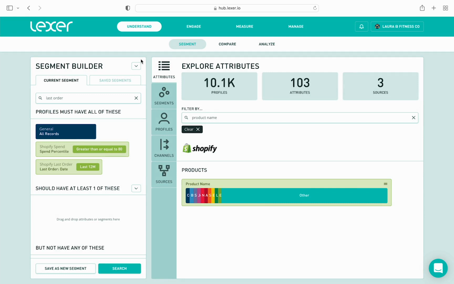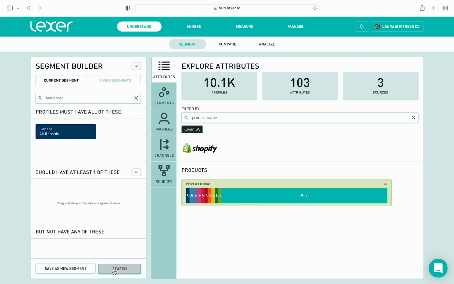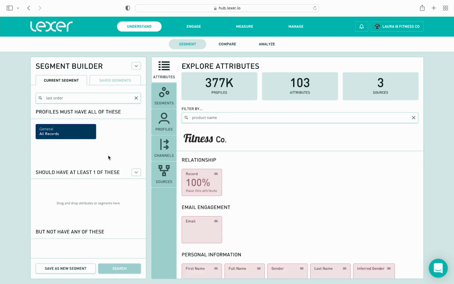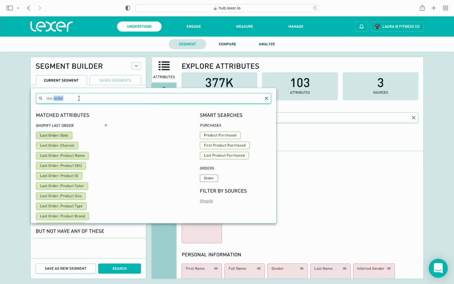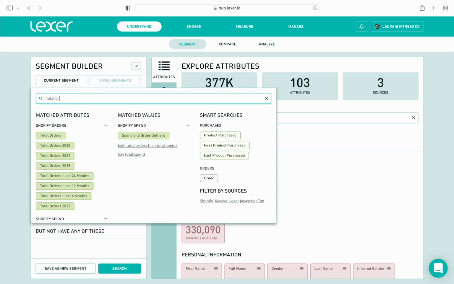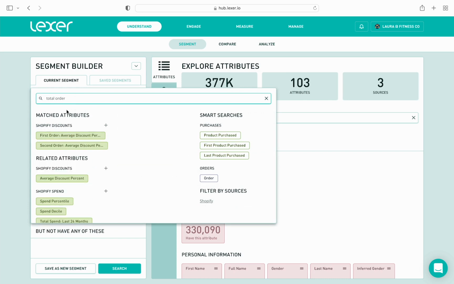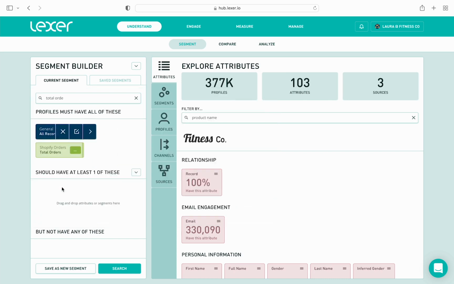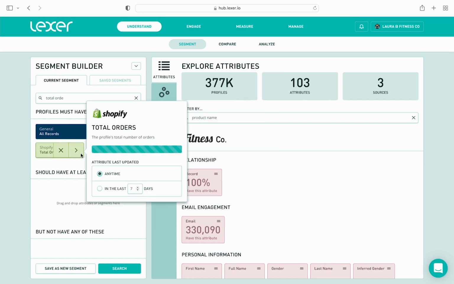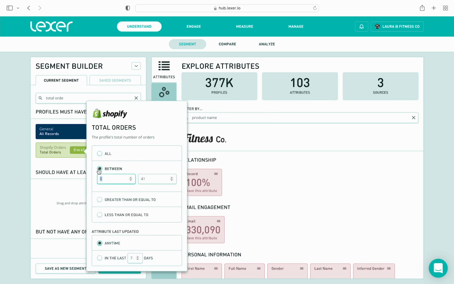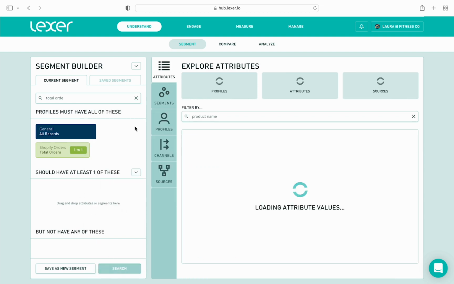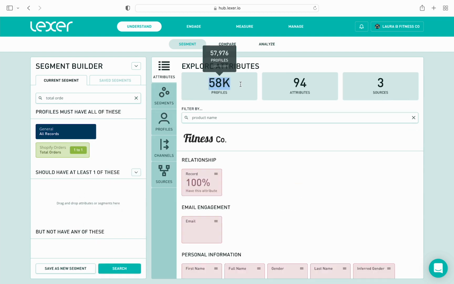We're now going to look at how to build a segment to grow your existing customer base. To do this, we'll be focusing on growing our one-time buyers. So first, I'm going to reset my segment builder, then search for the total orders attribute and add it to my segment builder. There we go. I then set the filter to between 1 and 1. And when I hit search, we have our customer segment.